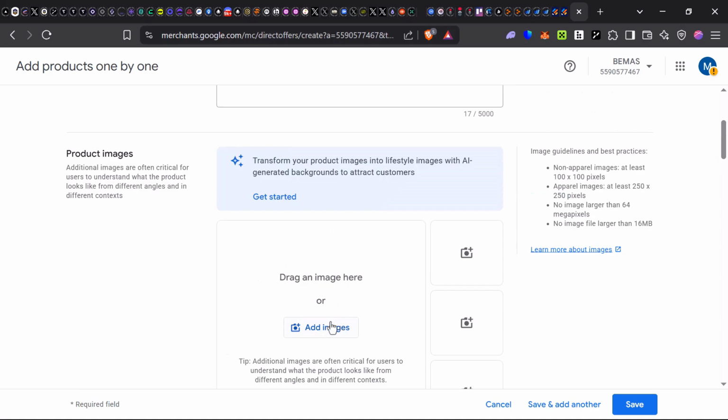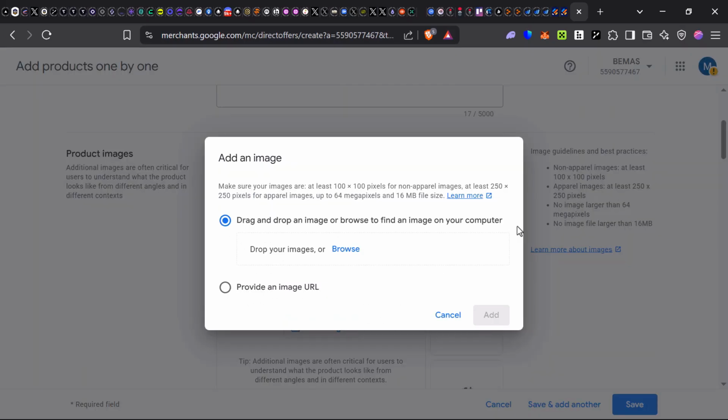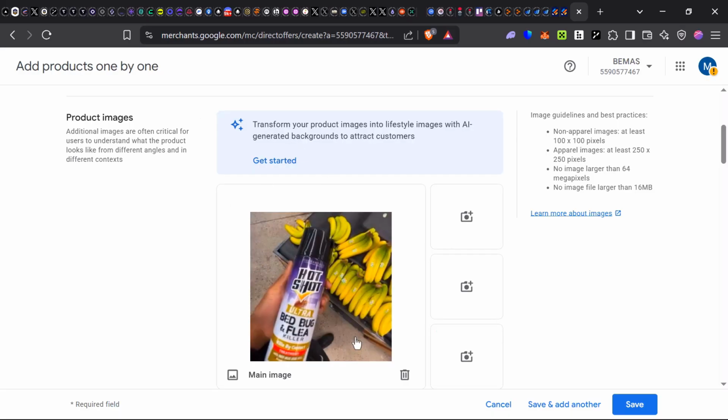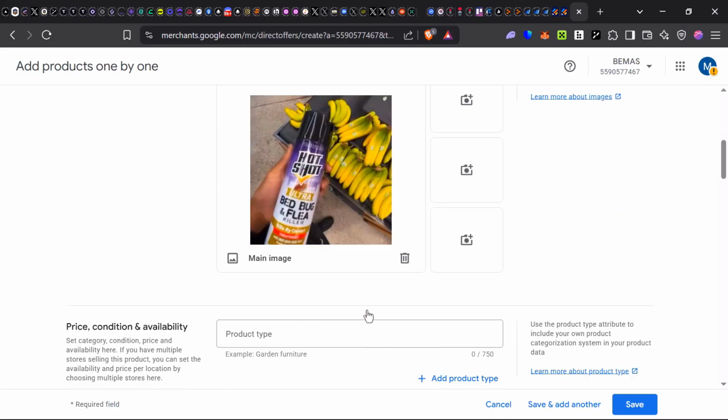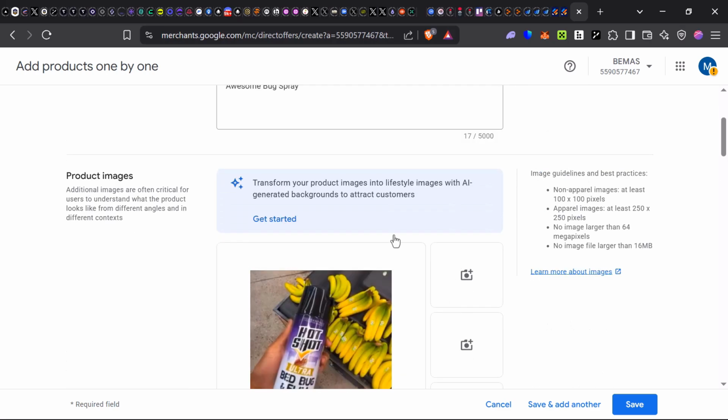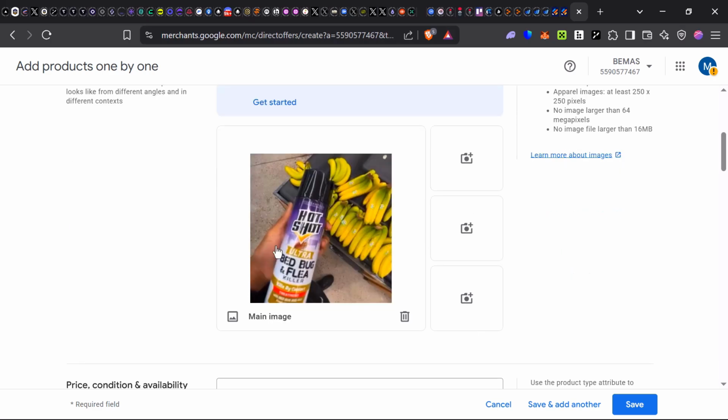There's also the image. So I'm going to add an image to this product. Let's go ahead and browse from my storage. Once you've located the photo you want to use, go ahead and add this photo to the merchants google.com and then click on add. All right, so we've added the box spray to this, and then you can add other images as well, up to 4 images. Transform your product images into lifestyle images with AI generated background. You could use this if you'd like, but I'm going to stick with what I have.